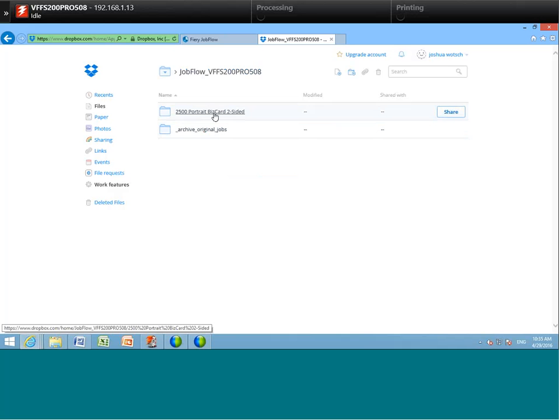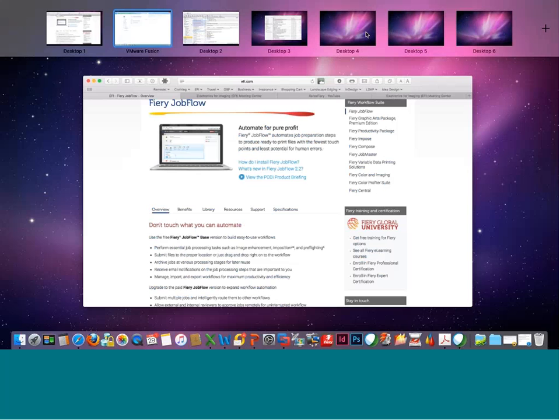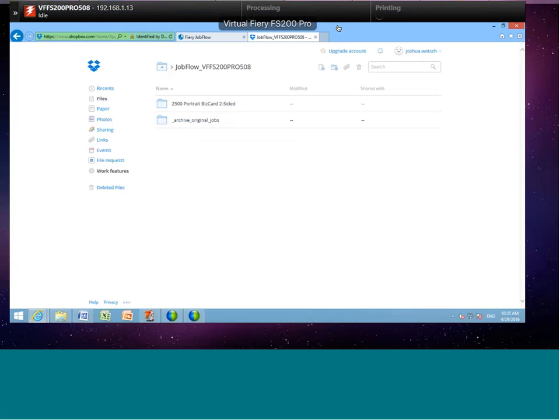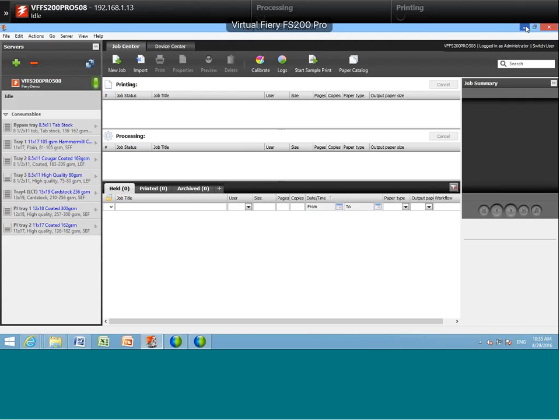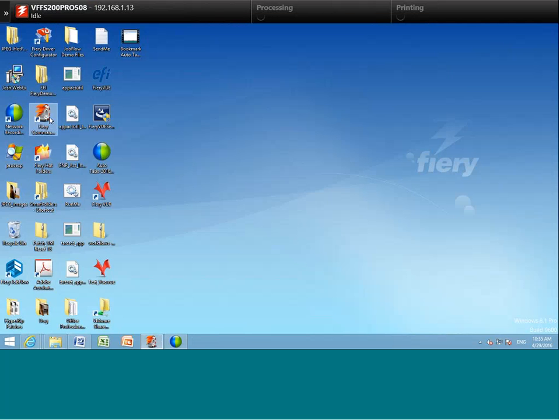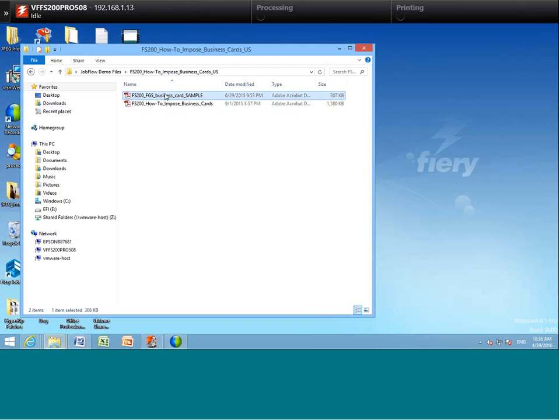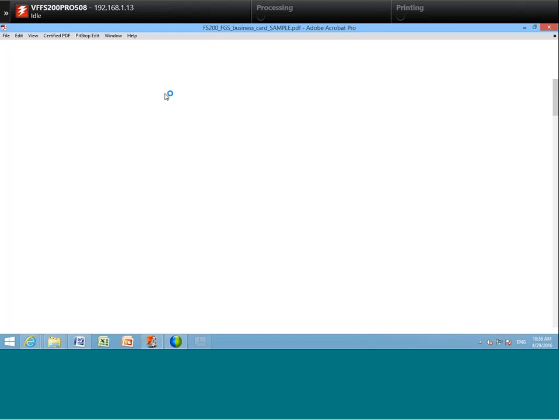I just set this up. I have one workflow. It's called 2500 Portrait BizCard Two-Sided. And what I want to do is submit a job into that workflow. So the job I want to submit, let me show you what the native file looks like. I have a business card. I'm just going to open this up because this is the job that I'm going to submit into my Dropbox.